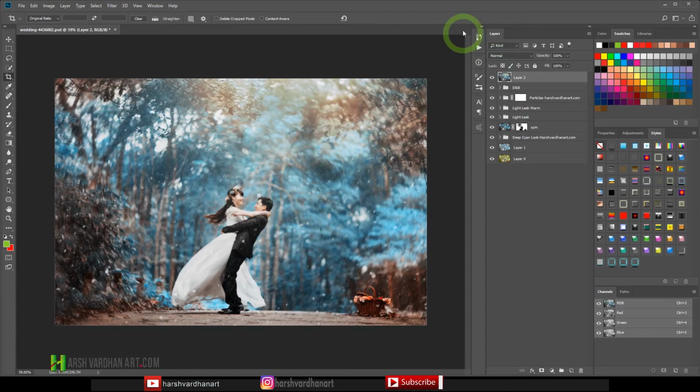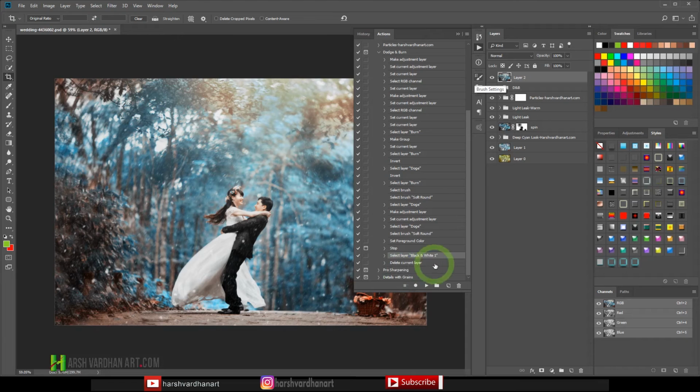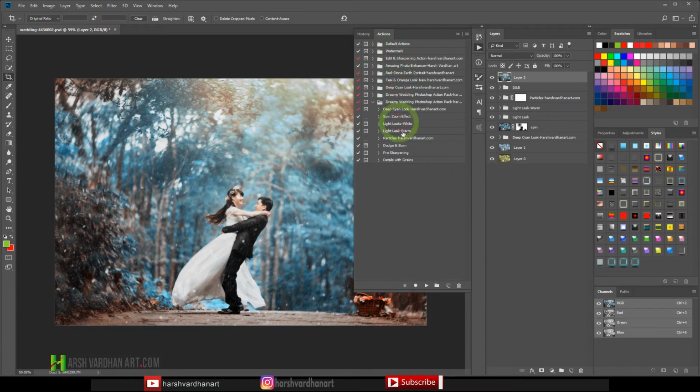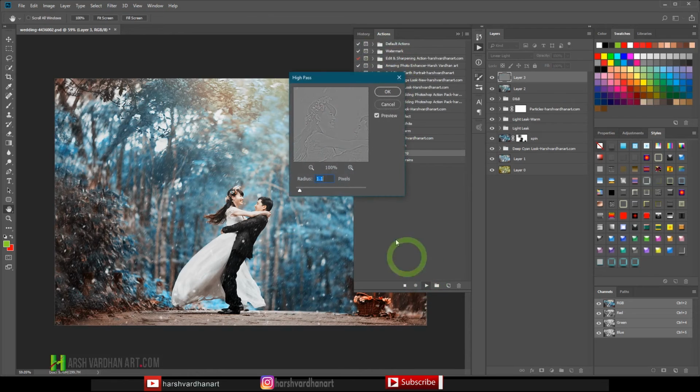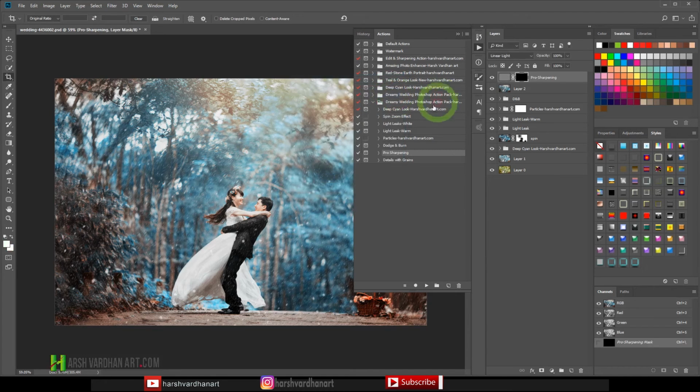All right, and now let's move on to the next action, which is the professional sharpening. So we'll select the professional sharpening and press the play button, and it's going to open up the option to choose the radius. So here by default 1.1 is selected, so you can either go for this one, but if you want more sharpening, just go for 1.5, but not more than that. But in this case I'll go for 1.2 and I will press OK.